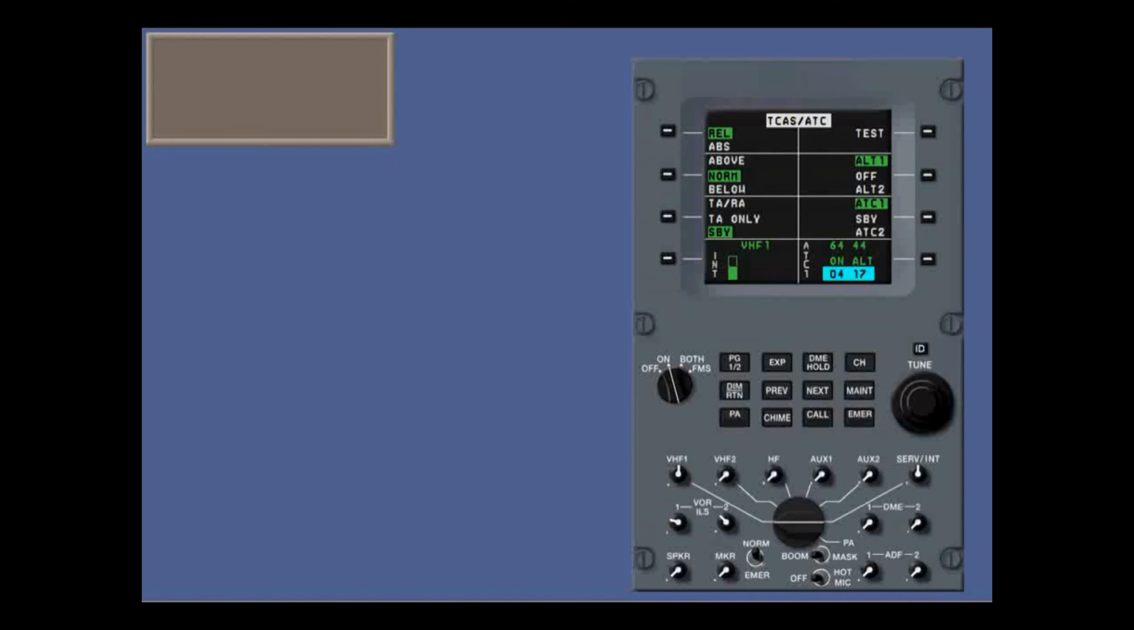ATC parameters can be changed on the TCAS ATC page. This window selects the altitude source, ALT1 from ADU1 or ALT2 from ADU2. Here we're using ALT1. Off switches altitude reporting off, and ALT is removed from the bottom ATC window. You toggle through the three options as usual by repeated pressing of the side key.